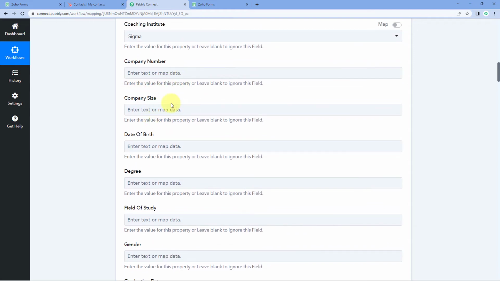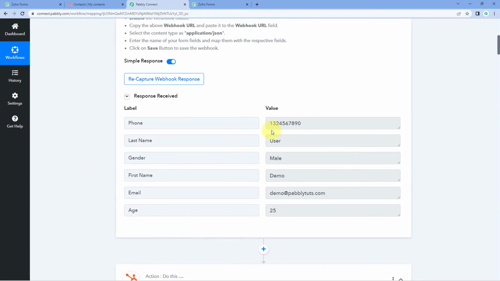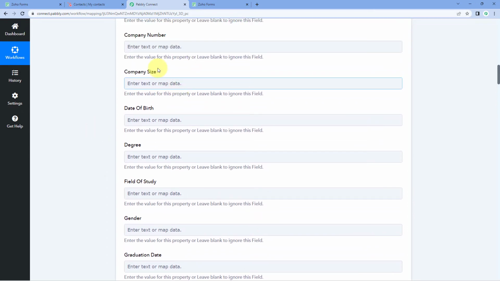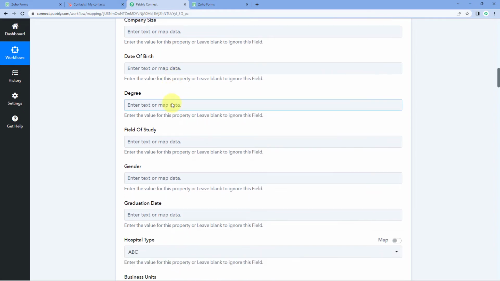Then it is asking us company number, company size, date of birth, degree. So all of these details are not mandatory. So from our form submission, from form responses, we haven't received these details like the name of the company or company size of the user to whom we want to add as a contact. So that is why guys, here you will see that these fields are not mandatory, not required. So we can ignore these fields for now.